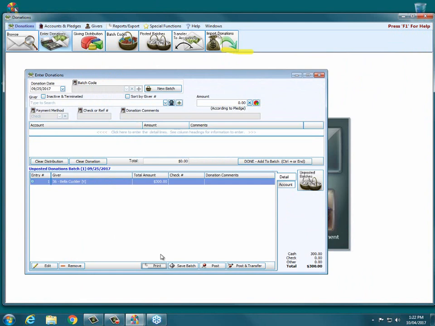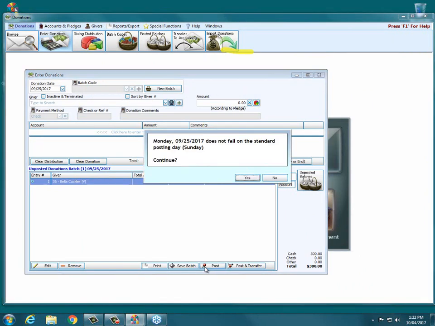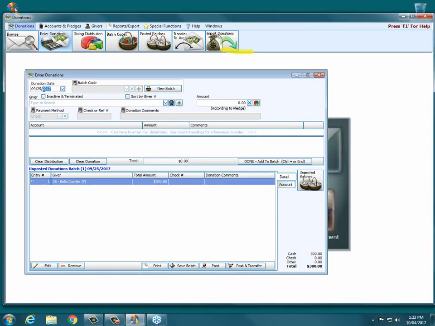And then when you have confirmed everything and you are ready to go, you can then click Post. We still had the standard posting day set up for Sunday, so it's going to give you a little pop-up saying this Monday does not fall on the standard posting day. If you want to continue, yes or no. If you say no, it gives you the chance to make a correction to change the date.